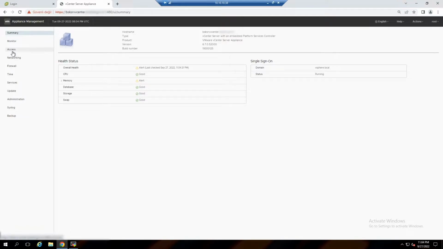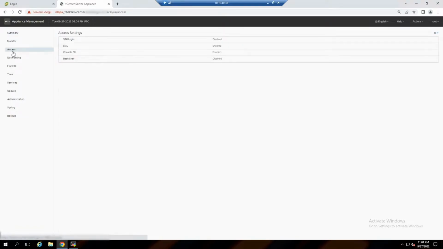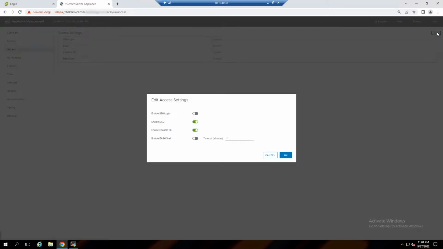Click on access. As you can see, SSH login is disabled by default. Click on edit, then enable SSH login and save.